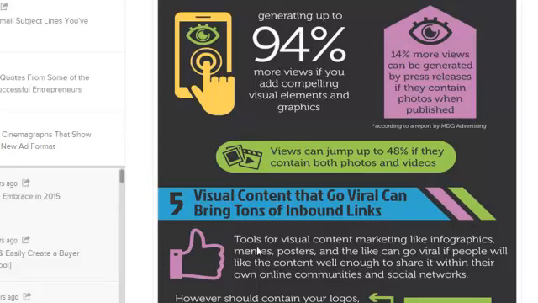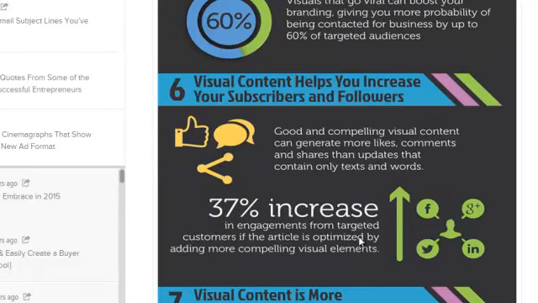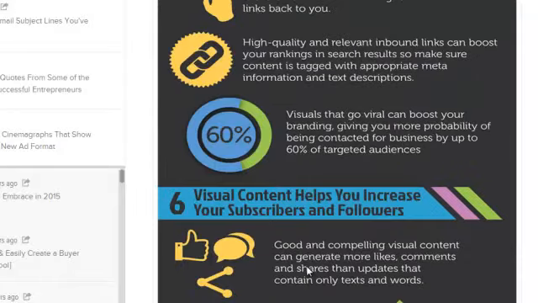And visual content can bring tons of inbound links, so viral links, coming to your website, to your YouTube channel, to your Facebook channel. As long as you use visual content inside of your marketing, it should help you build your brand or increase your product or service awareness. And visual content helps increase subscribers and followers, so it helps them join your email list if you're doing email marketing. Visual content is more understandable, so people know exactly what you're doing, and it influences human emotions. So I'll leave this link below, but basically visual content works.